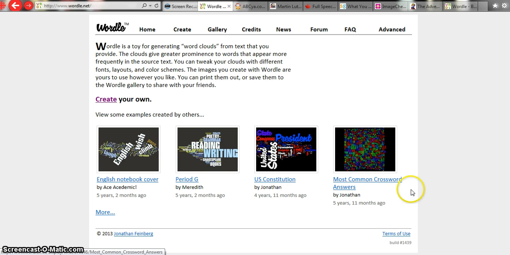So the first word cloud generator that was created was called Wordle. If you type in wordle.net, it will bring you to this screen here. You'll notice that there are some examples of word clouds here, and I think that you won't find a website online now without some kind of word cloud on there representing their data in a different way.